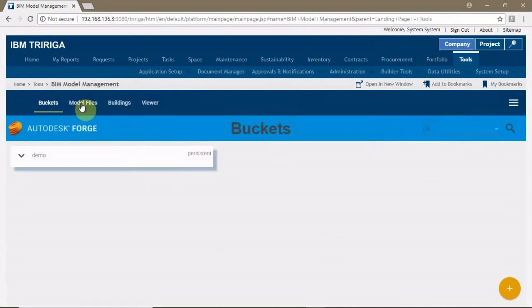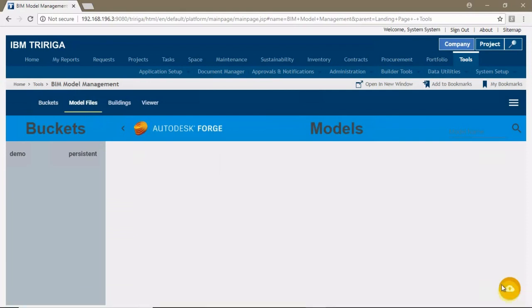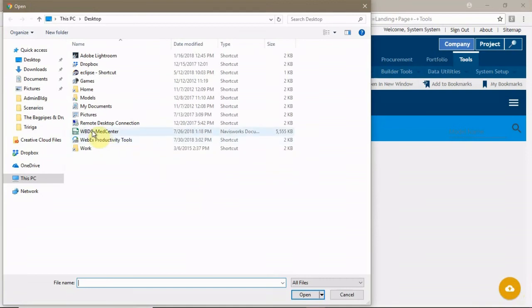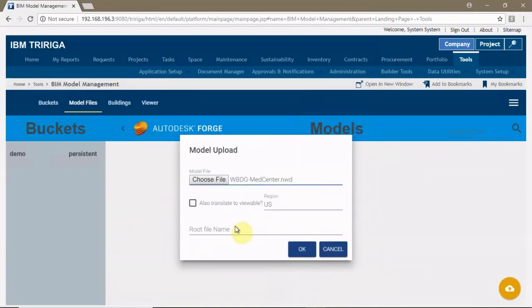The next step is to upload a model file and request that the model file be translated into the viewable format used by the viewer. So we're going to use a Navisworks model for this. Navisworks models are advantageous because they provide a visual representation for rooms, which the Revit models do not. This is useful for the location application.